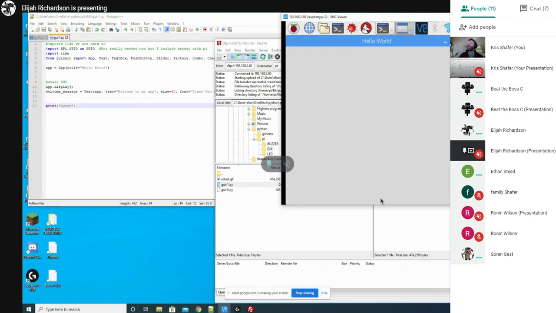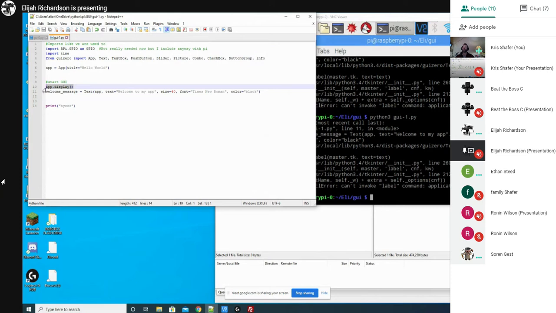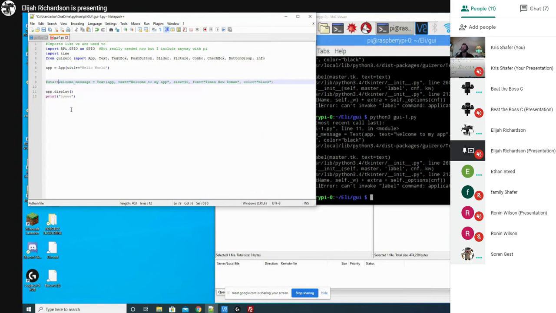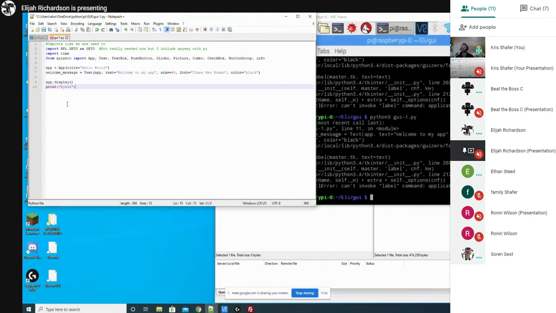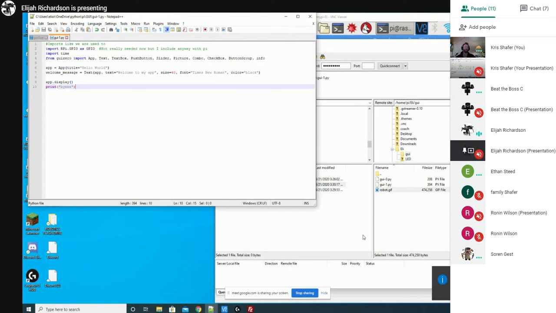Now, one thing, Elijah, that I see you did wrong: if you notice in the code, you see how I have app.display on line 19? You have your welcome message after your app.display. It has to be above it. Everything has to be above where your loop starts. It's just like a function, and move your comment too. It has to be up above your actual program loop. The program loop itself is app.display. That's the same thing as doing a loop of while true. Okay?